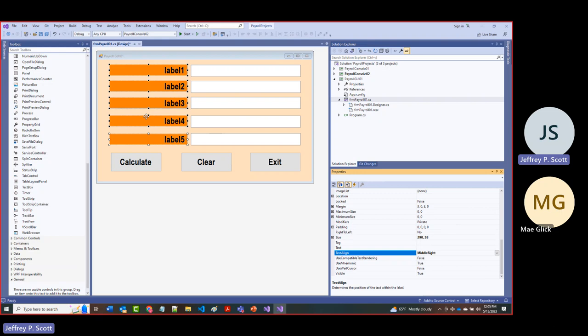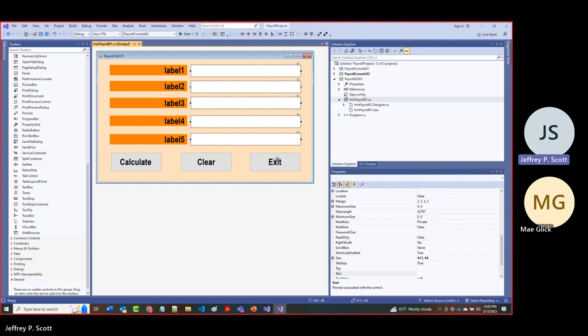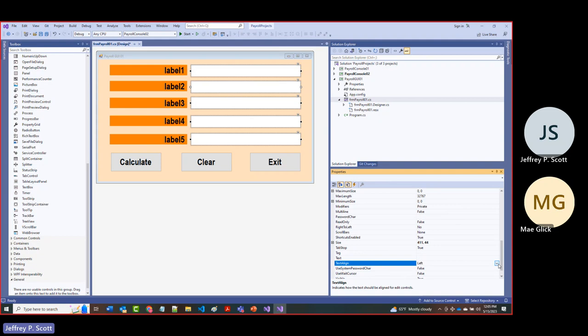Finally, with these text boxes here, I want all the text that's in there to be centered. Now, when I go to text align, if I don't get the picture, I get left, right, or center. So I'm going to choose center. All right. Okay, it's getting there.